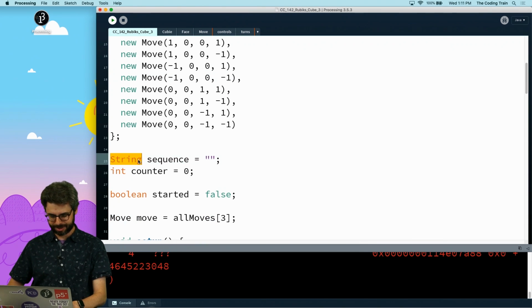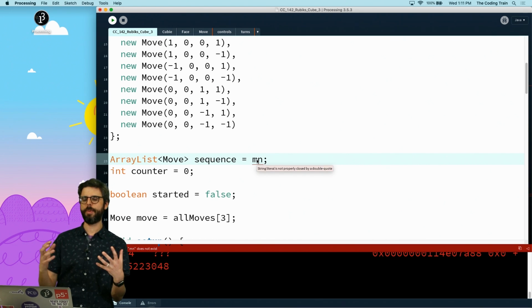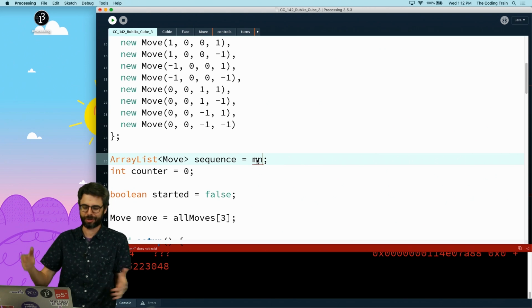Now the sequence is, let's make it an array list. An array list of move objects. This will be the sequence. And I know if you're a cuber, there's actually like a back 2, but I'll just consider that back in the same direction twice for now.